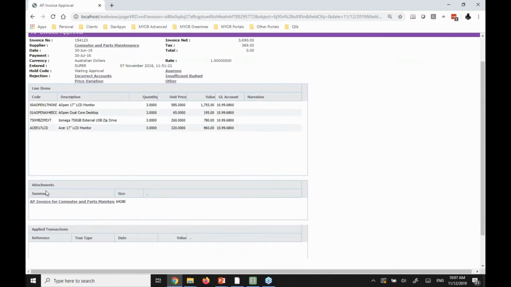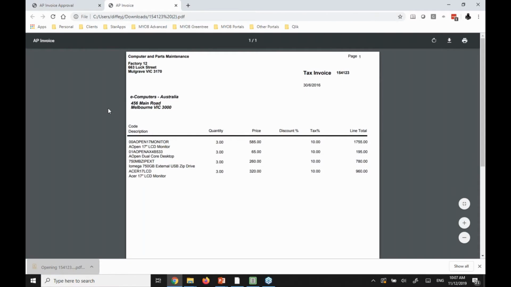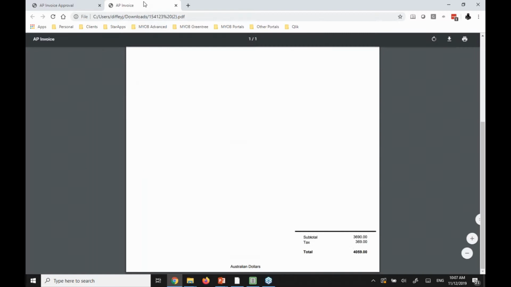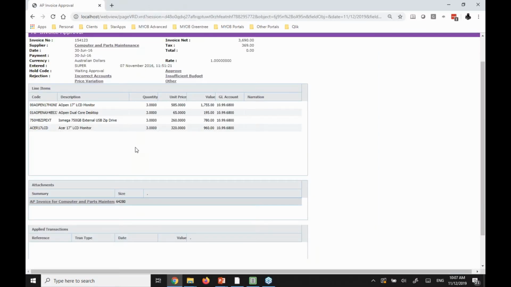If I scroll down a little bit, you'll see I've got my attachments. So we can view attachments within WebView. In here, I've got a PDF of that invoice, which if I was to open, I can see my supplier invoice that's been provided. Now those attachments could have been images, spreadsheets, PDFs, any attachment that you can attach on a record in Greentree, you can have it that users can download that via the browser.